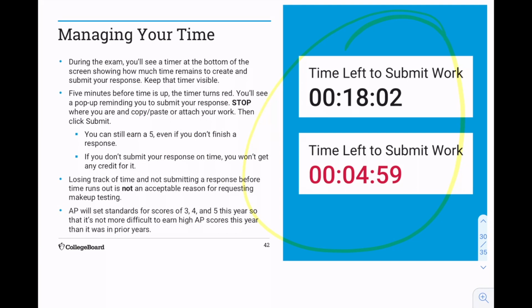Five minutes before time is up, the timer turns red. You'll see a pop-up reminding you to submit your response. When the timer turns red, when there's 5 minutes left, stop your work. Work on submitting, even if you don't finish a response. It's better to submit what you've got than to spend a little extra time writing a response and end up not being able to submit anything. Any points are better than a 0.